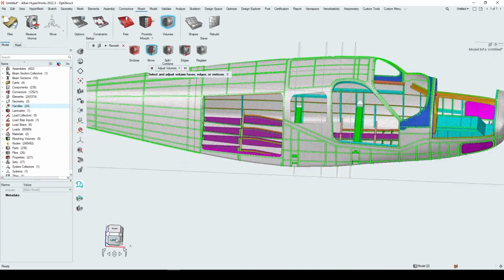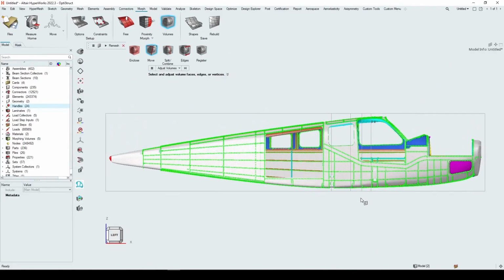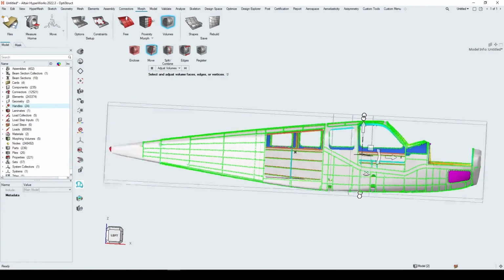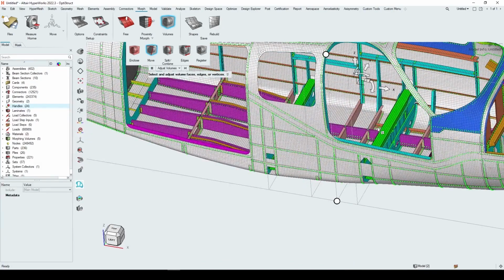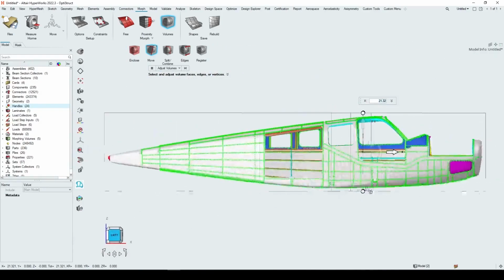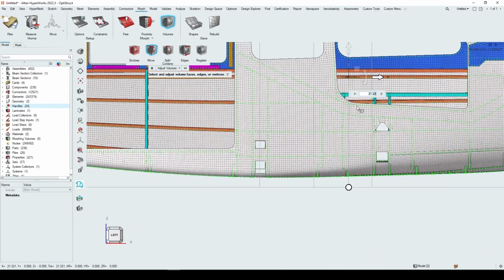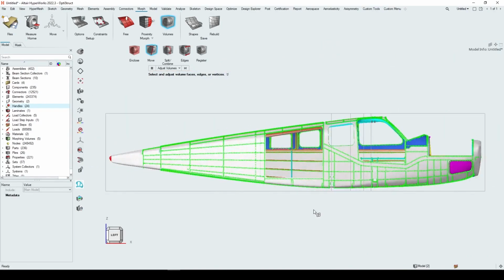So I'm just going to move this partition here ever so slightly so that it's forward of this rib down here, so that it also moves with the morph operation. So now we have our partitions positioned where we want them in order to do our morphing operation.